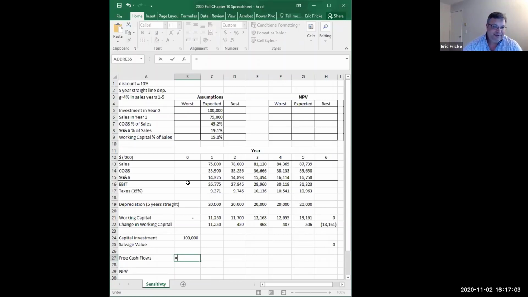So it's EBIT minus taxes. And I know it's 0 right here, but later on, when we copy the formula across, it's going to do the same thing for every single column, so it'll still work. EBIT minus taxes, and then we plus depreciation, right? And then we subtract the increase in working capital, and then we subtract capital investment. And it doesn't look like we have to worry about salvage value, so I'm not going to do anything with that.